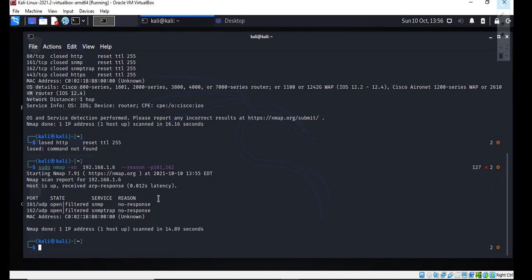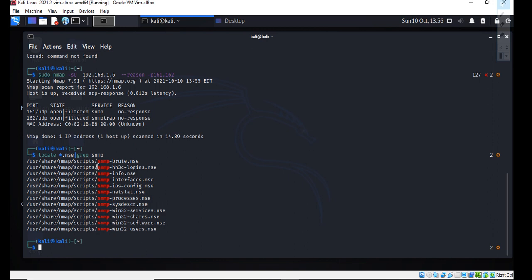So locate NSE. NSE is the script extension for Nmap scripts, and he's using a grep command to filter out only those scripts which have SNMP in them. Here it's listing only the scripts with SNMP, and now he'll be using the first script, snmp-brute. He'll be using an SNMP brute force attack to list the community string names which are present in the router.